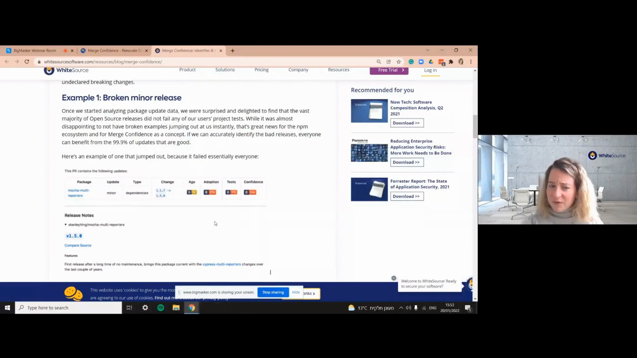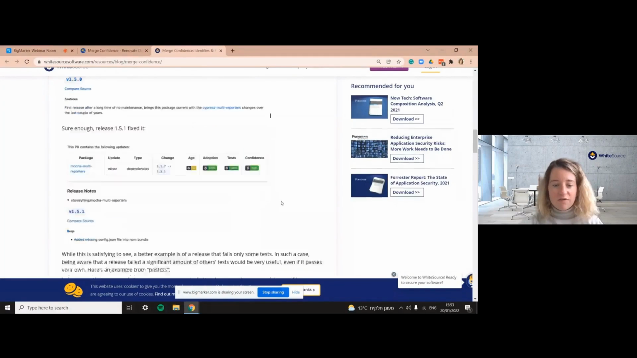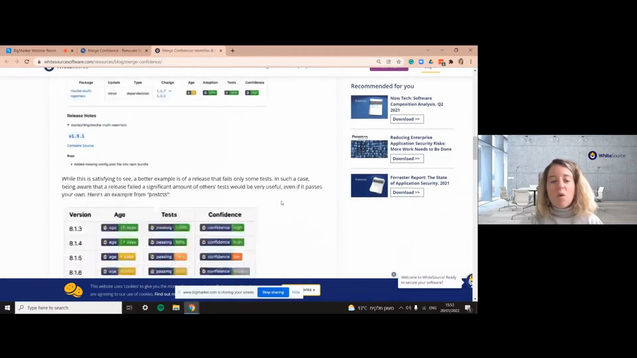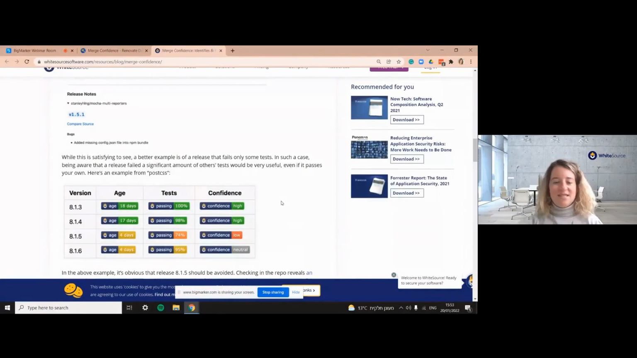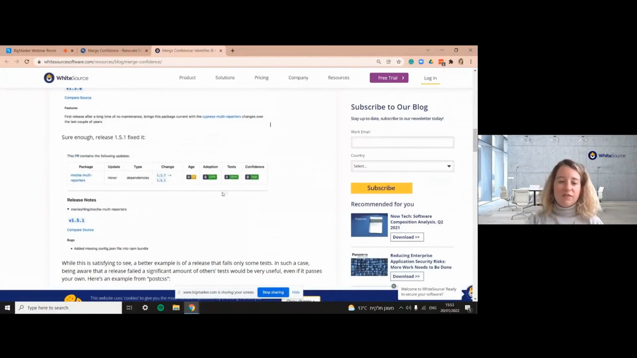Let's see another example. So we can see that there is a release, this is the next release, right? It's 1.5.1 that actually has even better results. It was also updated 5 days ago, but the adoption is 63%. Passing tests is 100%, and then the confidence is high. So overall, we can definitely compare and understand that the best version to upgrade to would probably be this version.